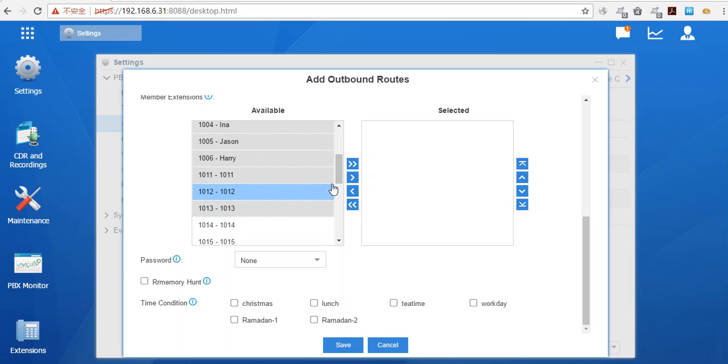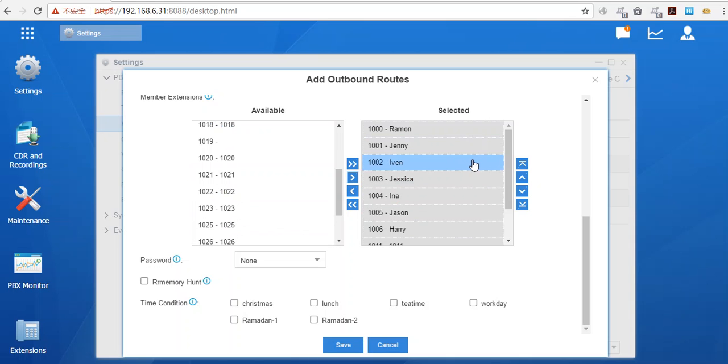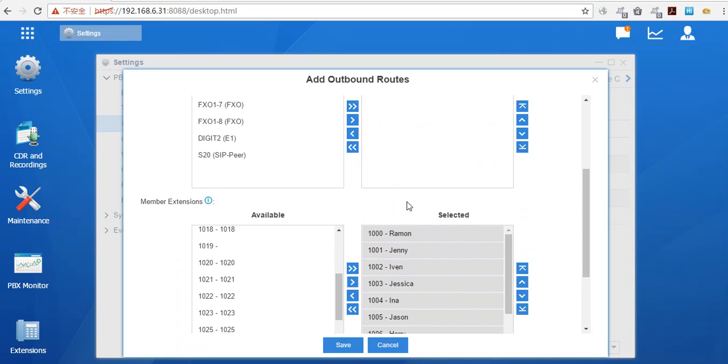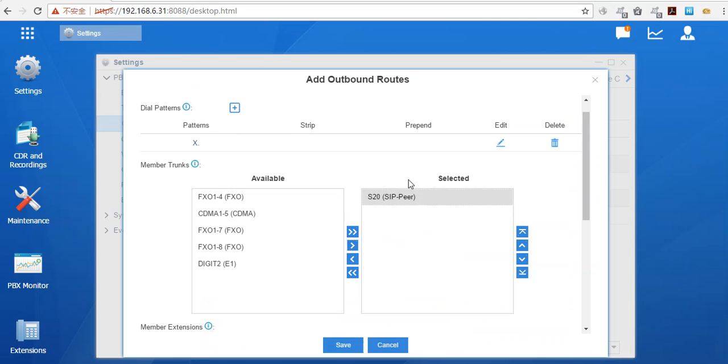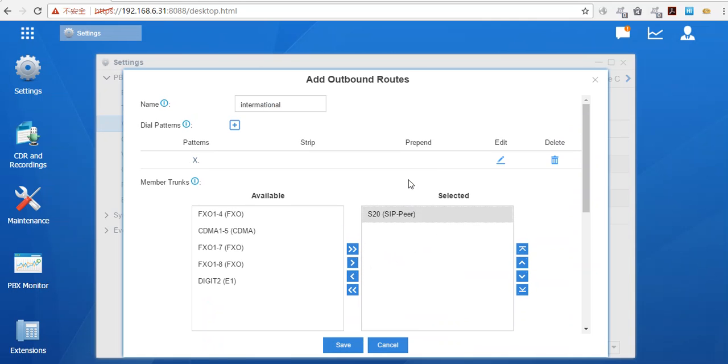Now we want to add the extensions that we allow to make international phone calls. So we choose the extensions we want in the selected table. Now those extensions are selected, and we can choose a trunk with which we make outbound calls, to make international phone calls. It will probably be a SIP trunk because it will clearly be the most economic choice, but we can also add another trunk if you like. If you have multiple SIP trunks, you can add them all into this table as you like.